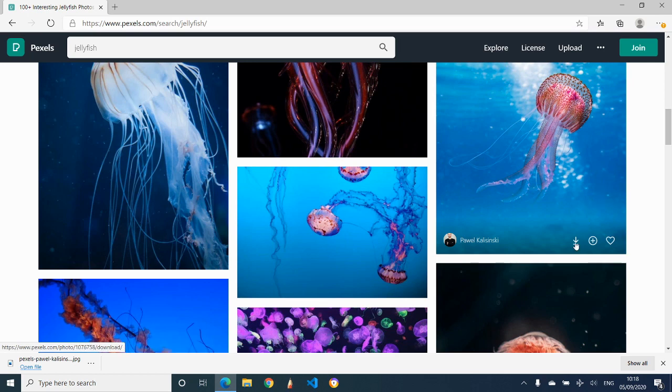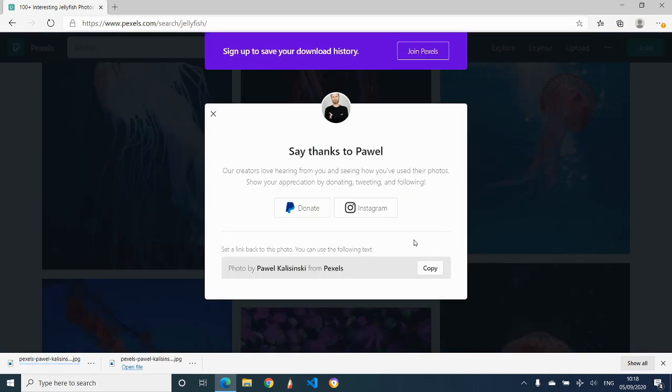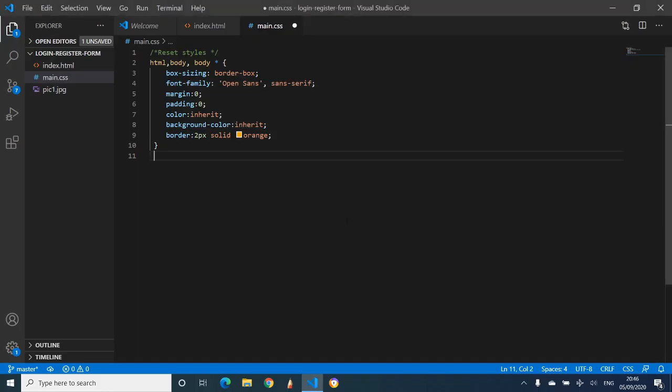And that's the one that we're going to be using. We're going to download this and we're going to rename it as pic1.jpg and bring it into our folder. So as you can see, I've downloaded the image. Now we need to do the rest of the styling.